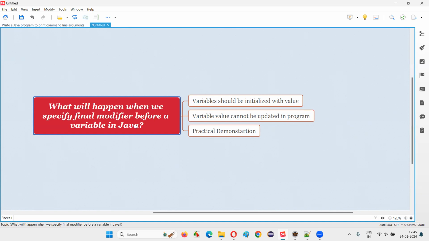That's the first thing. And after you initialize it, if you try to update the value that is initialized to that particular variable, then again Java compiler is going to give you a compiler error saying you cannot update the value of any final modifier specified variable. It's going to be the final value. You have to either remove the final modifier before the variable, or you should stop your activity of updating the value of a final variable. That's what happens. Let me practically demonstrate this for you so that you will be able to understand the answer for this question in a better way.